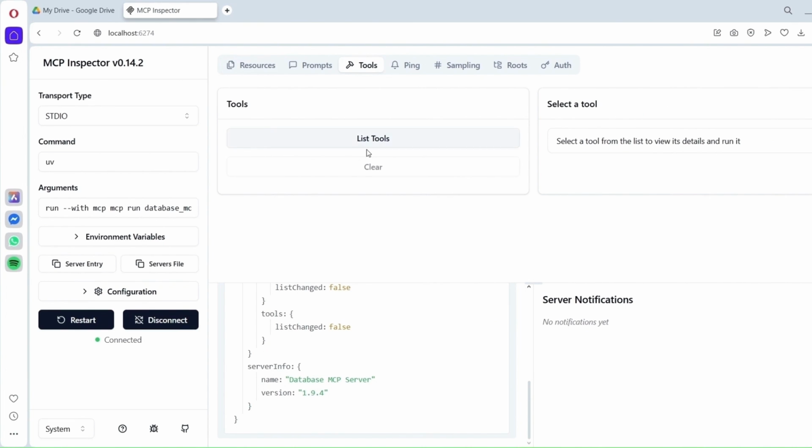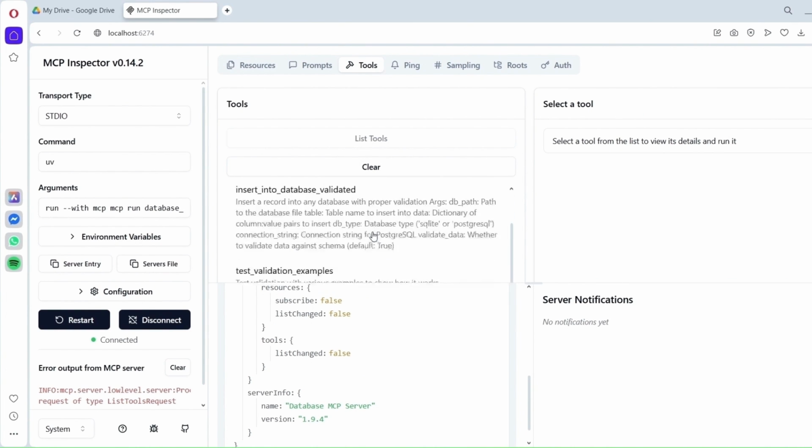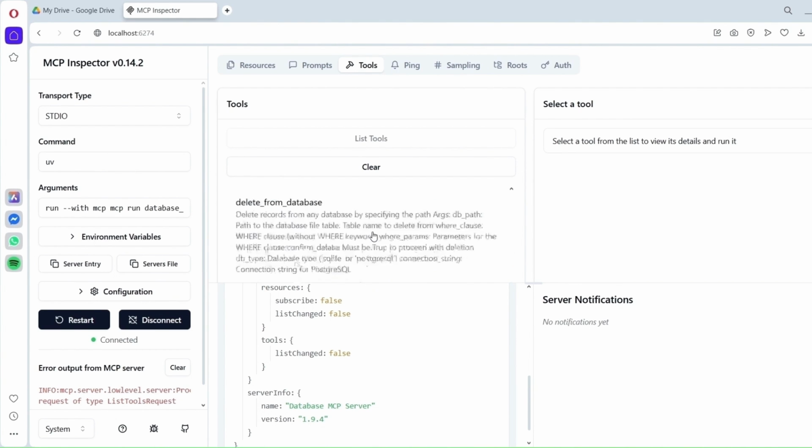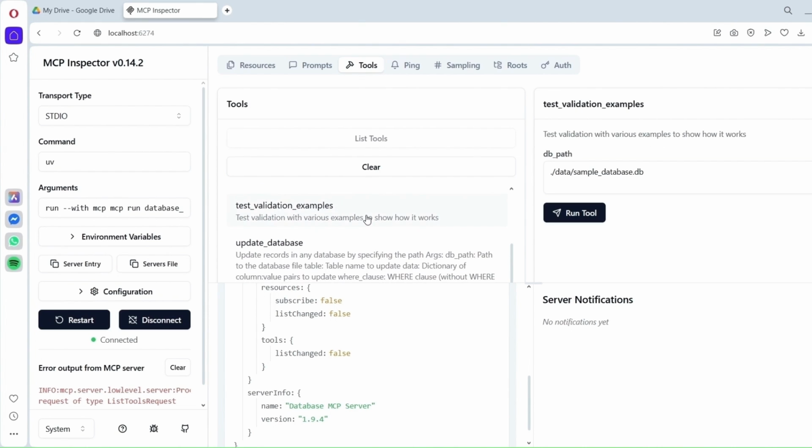Now let's click on the Tools tab. This is where we can see all the tools that are available on the server. Remember those tools that we have defined in the code? Here they are in action. We can see we have multiple tools available, and one of them is designed to test valid operations on database tables. Let's try running one of these tools.